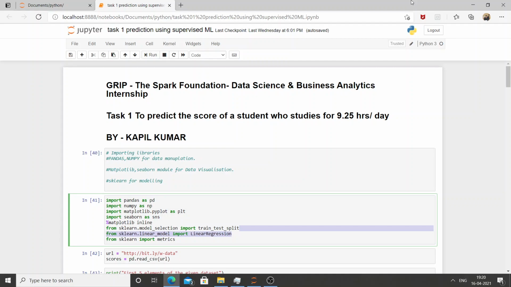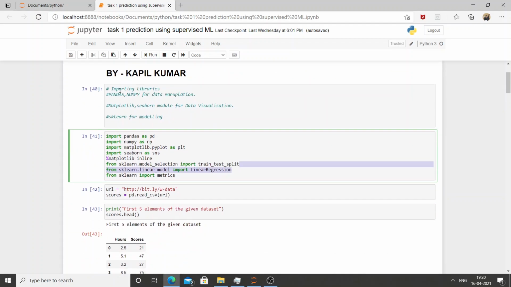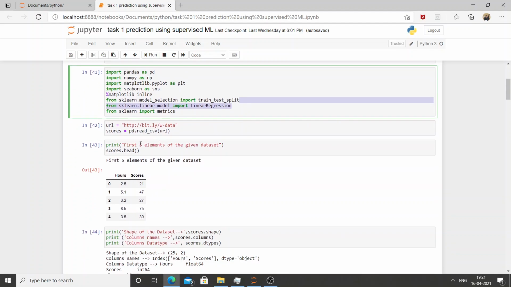First task is to predict the score of a student who studies for 9.2 hours per day. First, importing libraries such as Pandas, NumPy, Matplotlib, Seaborn, and sklearn. Pandas and NumPy modules are used for data manipulation. Matplotlib and Seaborn modules are used for data visualization, and sklearn is used for modeling.